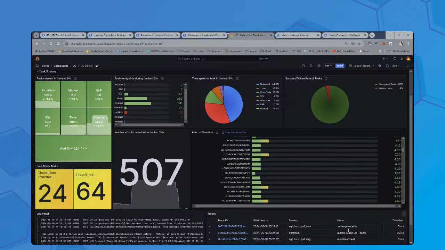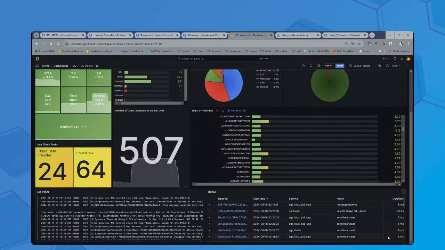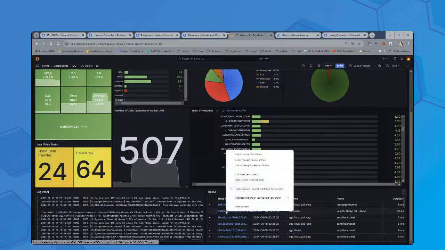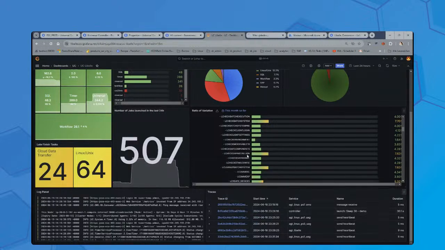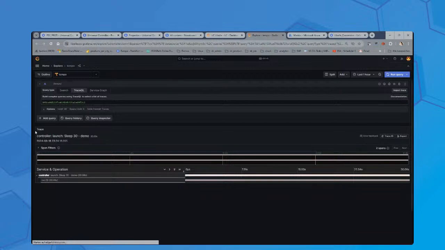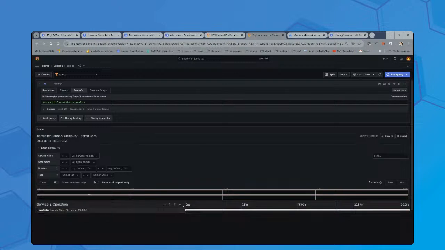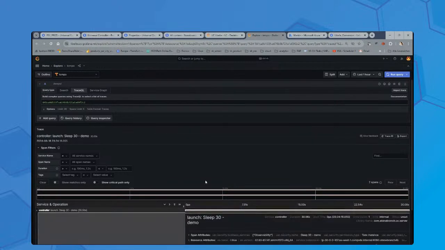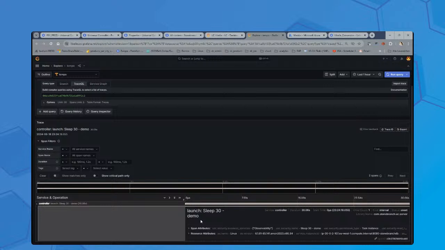Then we have the trace data here. Maybe I can look at a trace and how it looks. This is a trace, for example, for the task launch sleep 30 demo. The trace is done in Tempo, and then you can see the traces of this task. That's a bit of a boring one because it's just a sleep task, so it only runs in the controller. If you looked at a Linux task, you would also see the traces, how it goes to the OMS and so on.